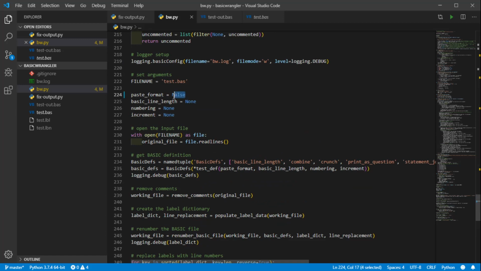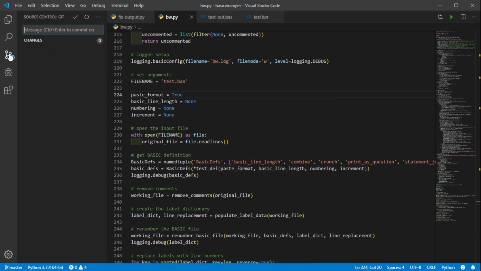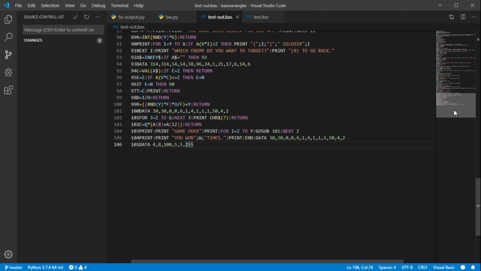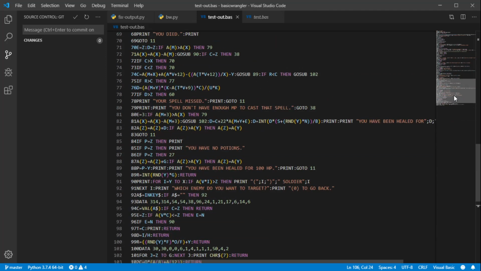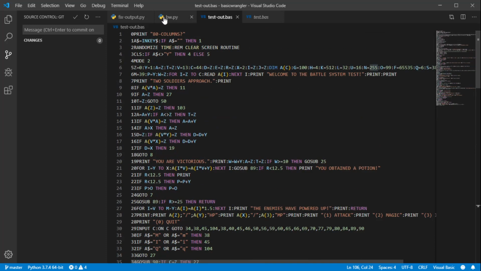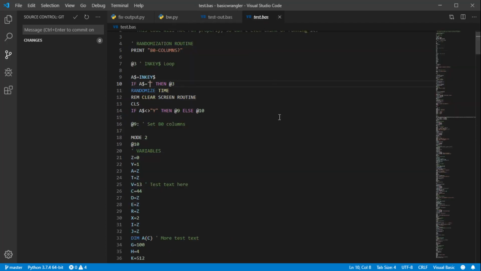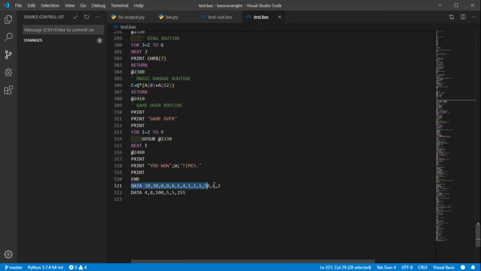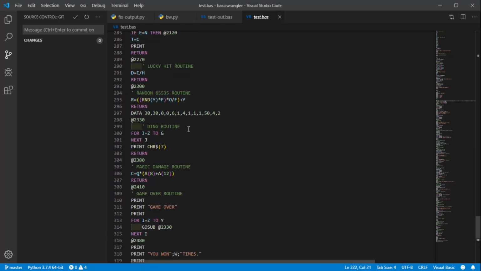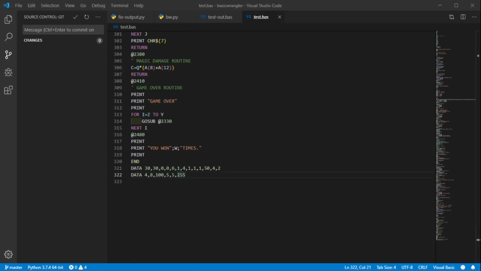Okay, so let's go back to that for now. Now that I have it set up so it can properly reformat, renumber, reline, and combine lines and everything else, there's one other thing, which is data statements. I've got like 4 data statement lines here that I want to turn into a single data statement line, and I have an idea about how to do that.